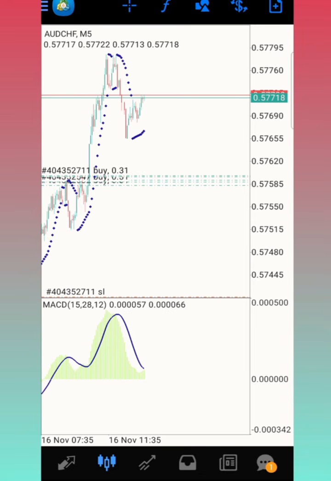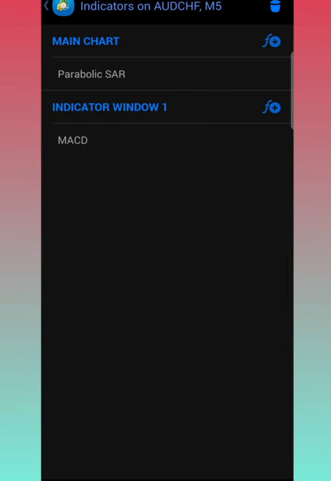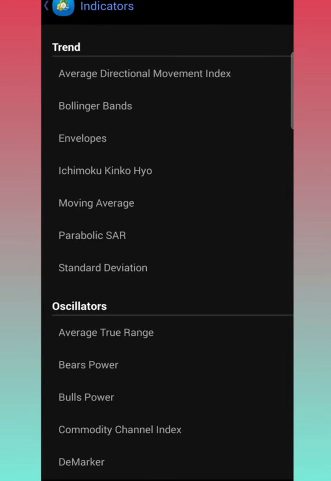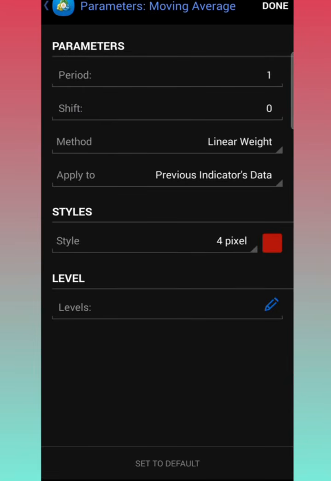So we're going to click F sign again to add more settings. This time around we're going to put a moving average on the MACD. So straight up, click indicator Windows 1. Indicator Windows 1 is done, and now we're going to look for moving average, which is this one right here. Make sure you put everything the same.